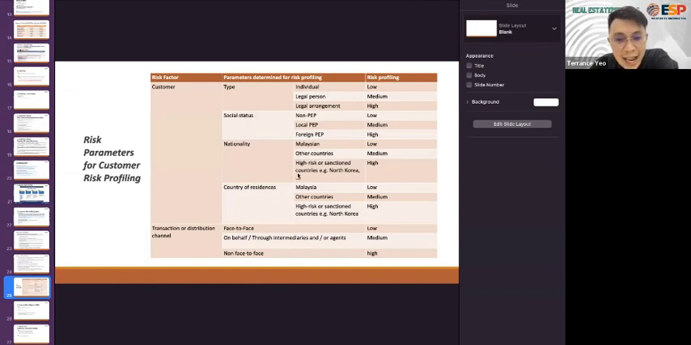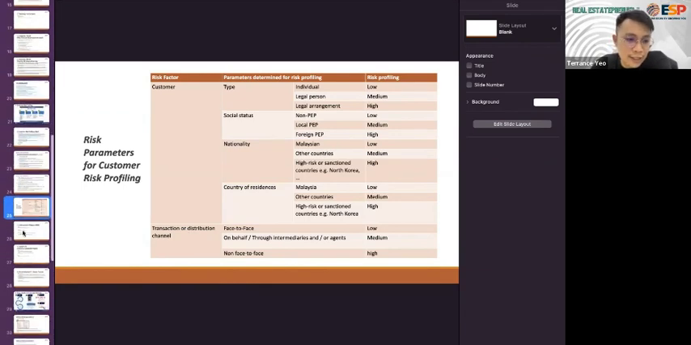Nationality, just now I mentioned the high risk or sanctioned country, is considered high risk. As for country of residence, if they are from a high risk country or sanctioned country, it is considered high risk. And also transaction or distribution channel, no face-to-face, where you never meet the clients. All right, no face-to-face transactions are considered high risk. Okay, this is how we determine whether this client falls under high risk profiling. Okay, now let me move on.